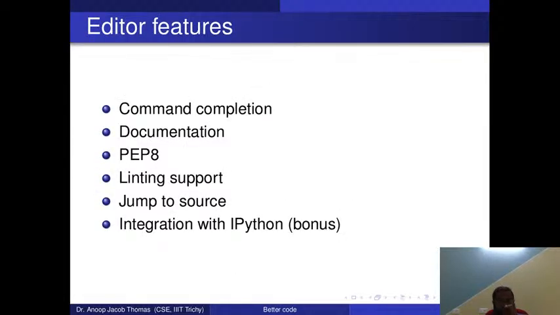Then you can look for command completion, but this command completion is not available in all the editors. You have to use something like VS Code, or you can also use Emacs, but you have to enable some init scripts to get the command completion. Then you can have documentation built in. So I think VS Code does that. Then you have to follow PEP8. I told you PEP8, right?